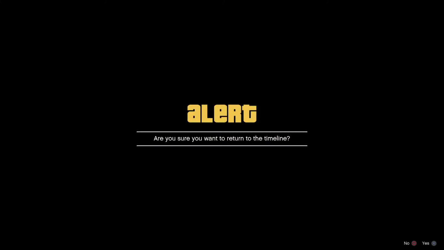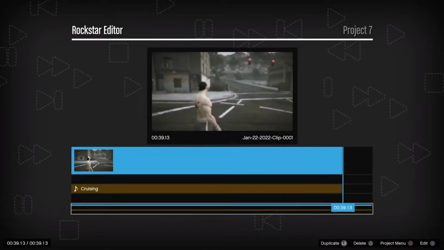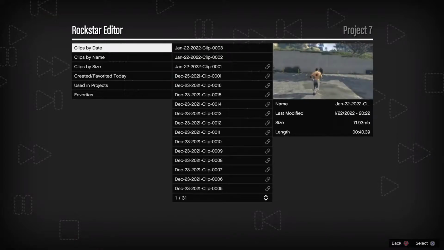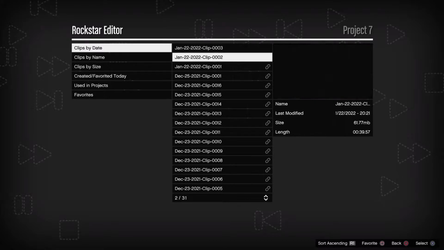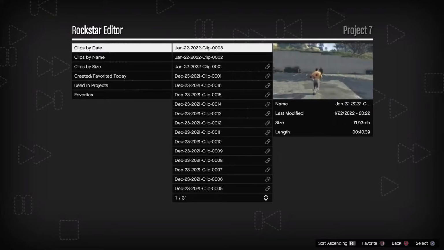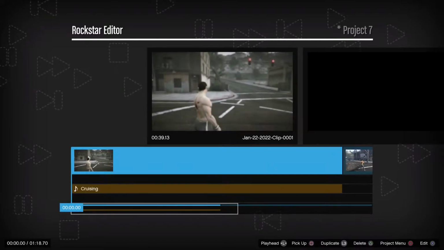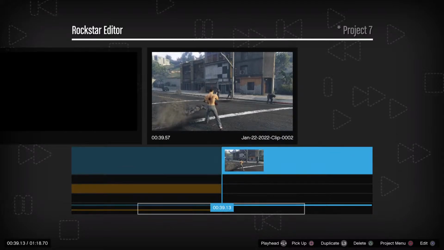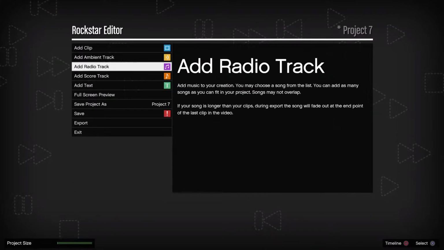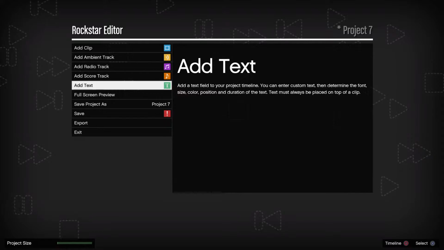And obviously if you want to add more clips, it's quite easy. You just go back, add clip, clip by date or whatever you want, the clip you want to use. And then put the second or third one, or whatever you want, and add that on there. And then it'll basically play through to the next clip. But yeah, that's pretty much it for that.